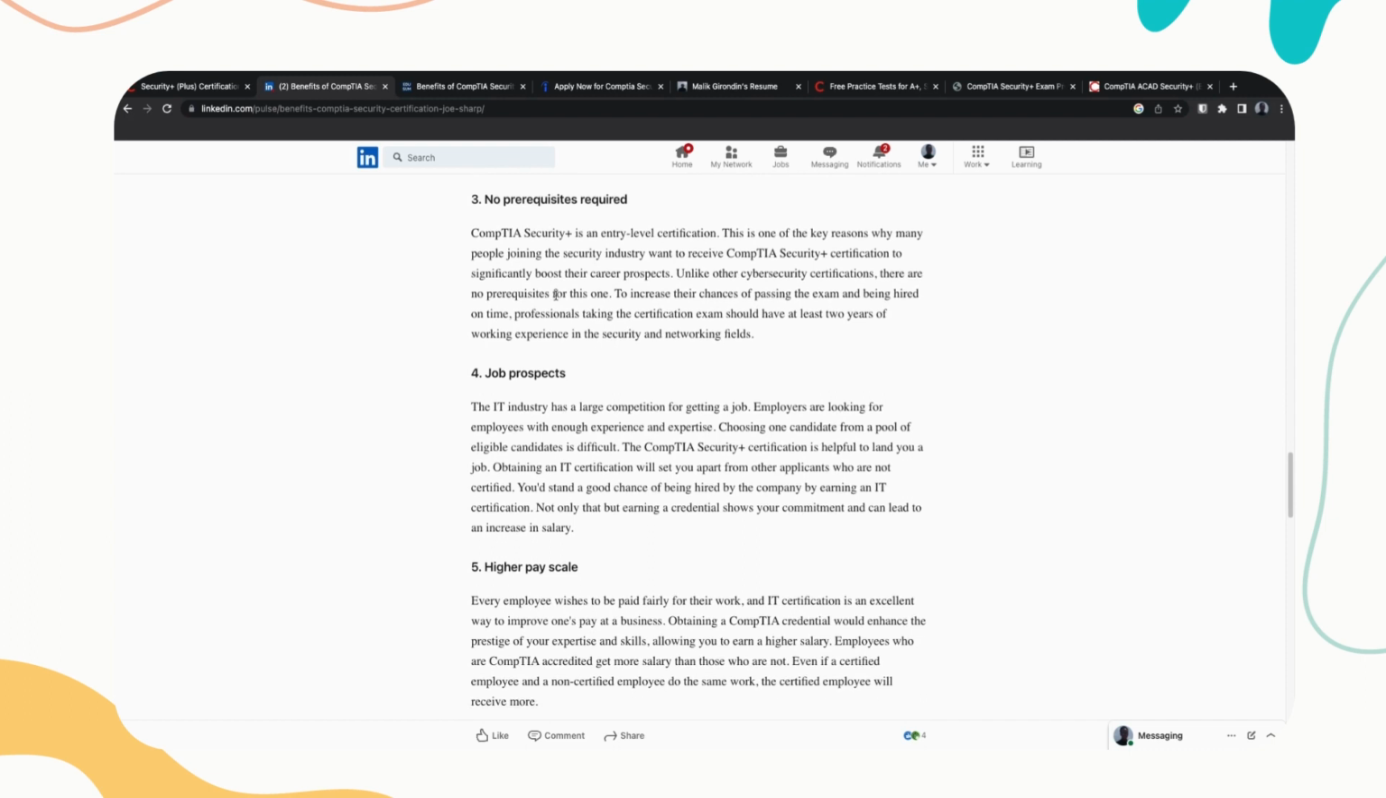Number three, there are no prerequisites. You don't need years of experience. Although it's recommended, you don't need years of experience to test. You can take it as somebody who has no IT background, just like I came from customer service and took the exam, or you can have an IT background.